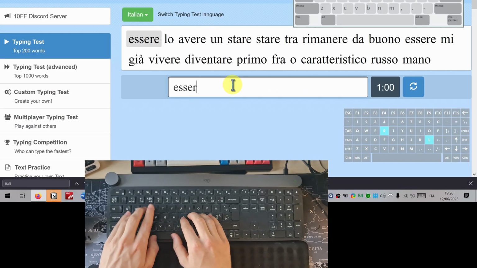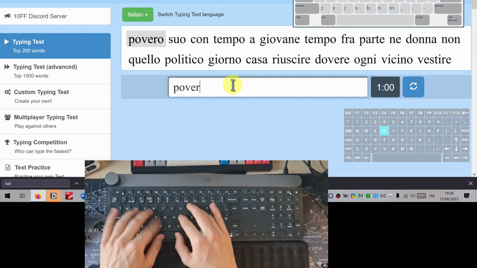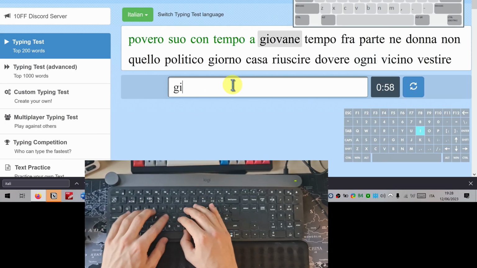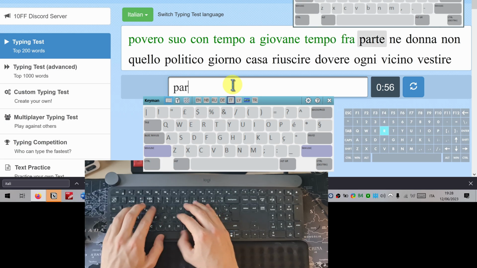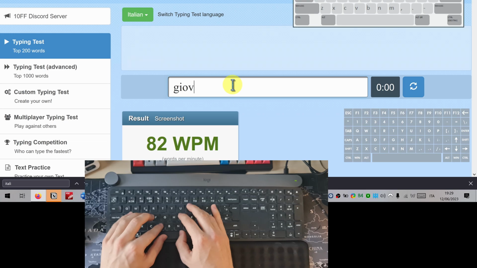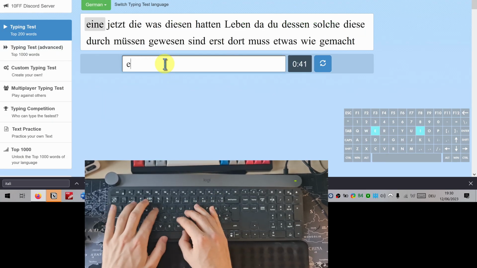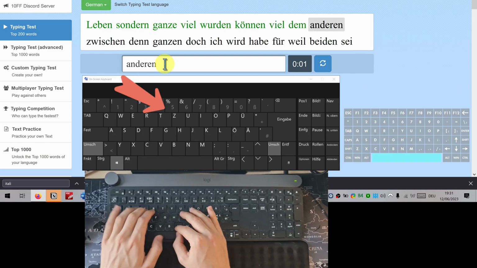Whoa, 52 words per minute is the top 1% on 10fastfingers for Latvian. And here in Italian we have the same issue as in Norwegian. You have these extra letters to keep track of with your right pinky finger. What's interesting is that German is actually a QWERTZ layout and not a QWERTY layout, as opposed to Norwegian, for example.